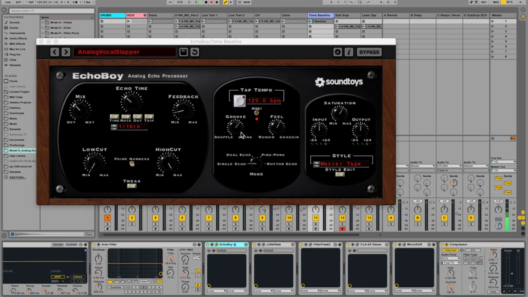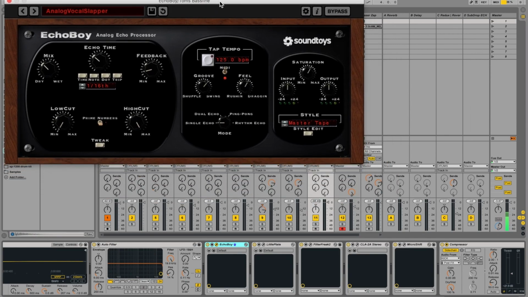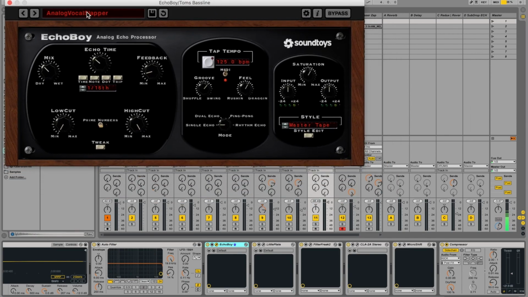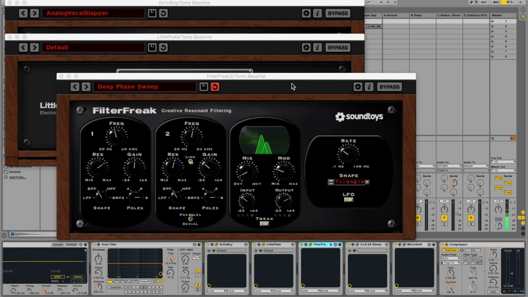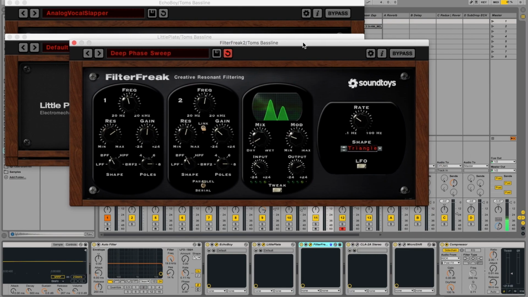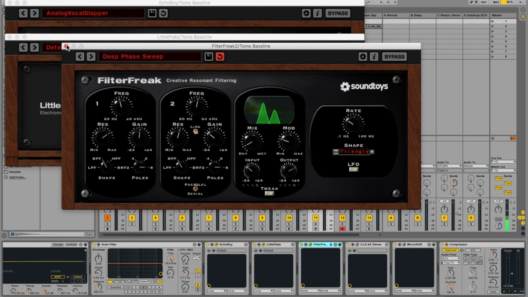Then I have plenty of effects open here. I have the analog vocal slapper preset on the Echo Boy. I also have the little plate for reverb. Nothing, see, that's not too long here, just for a little hint, and also I cut it off at 107 Hz. The Filter Freak is providing us with some crazy filter phasing to make it alive.